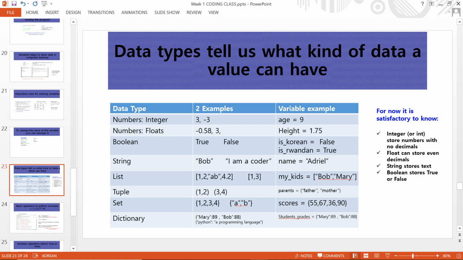For example, the height, you can add decimal places. Booleans are true and false, and in the next slide I will talk more about the Booleans. Strings, you can think of strings as the words or text, whatever is easier for you to remember, but I like to think of it as text.